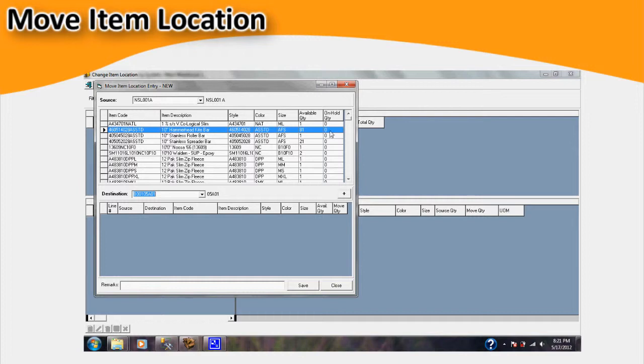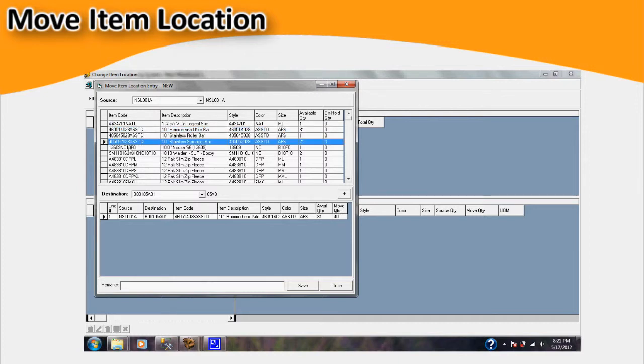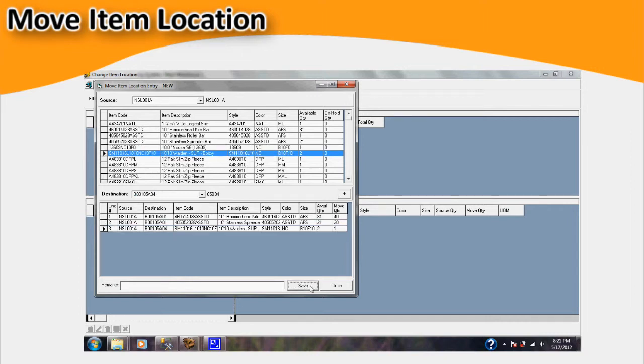Select the item to move. Click the plus sign button to add. Move the item to the destination location, then edit the move quantity. You may also add items in the same transaction but with different destination. Click Save to save the transaction.